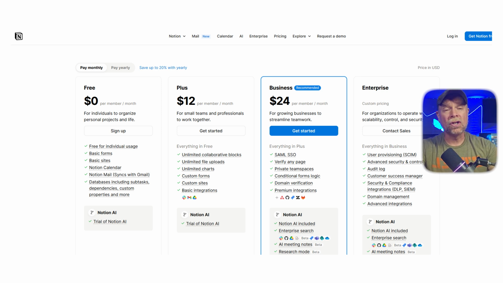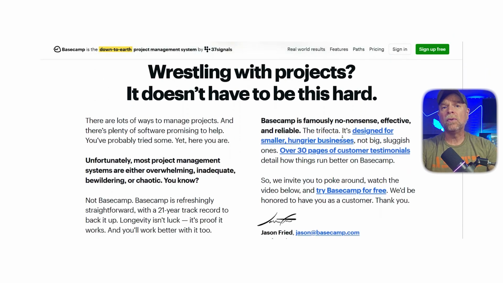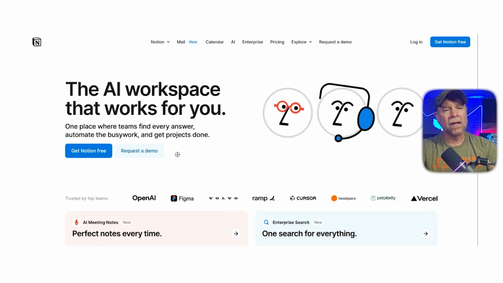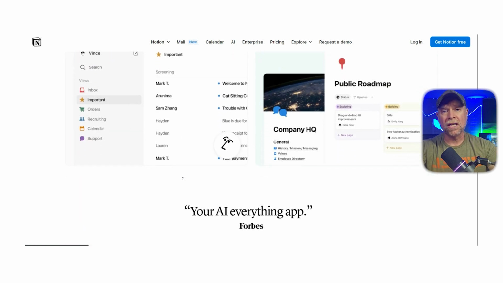So which one should you go for? Well, if you want a ready-to-go tool focused on team collaboration and simplicity, then Basecamp is the way to go. But if you're after something flexible that lets you build your own workspace from scratch, then Notion is going to be the better fit, especially for teams who enjoy customization and need more than just task management.